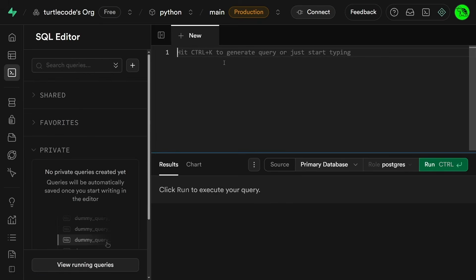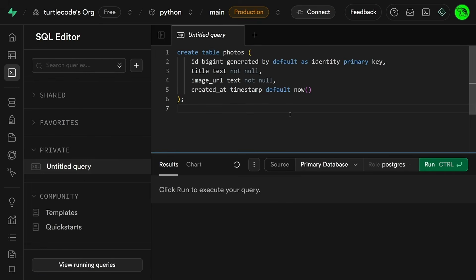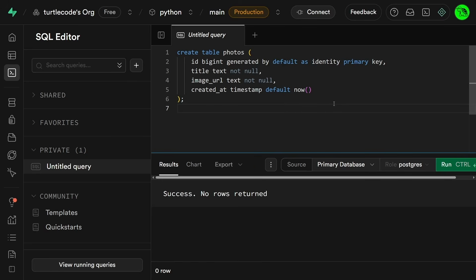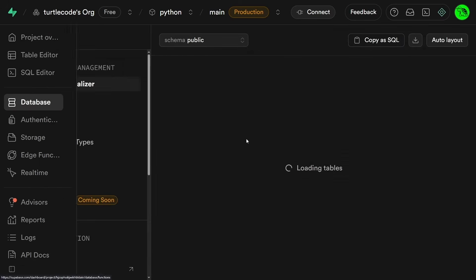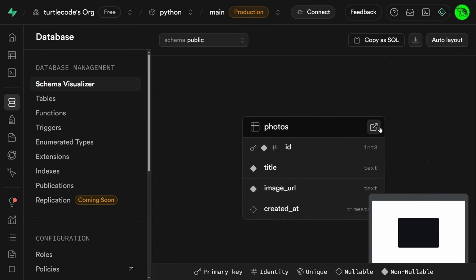Add these columns: ID, title, image URL, and created at. This table just stores the photo meta. Who cares about the image bytes? We keep the file in storage and the URL plus title in the table so the gallery can list everything.